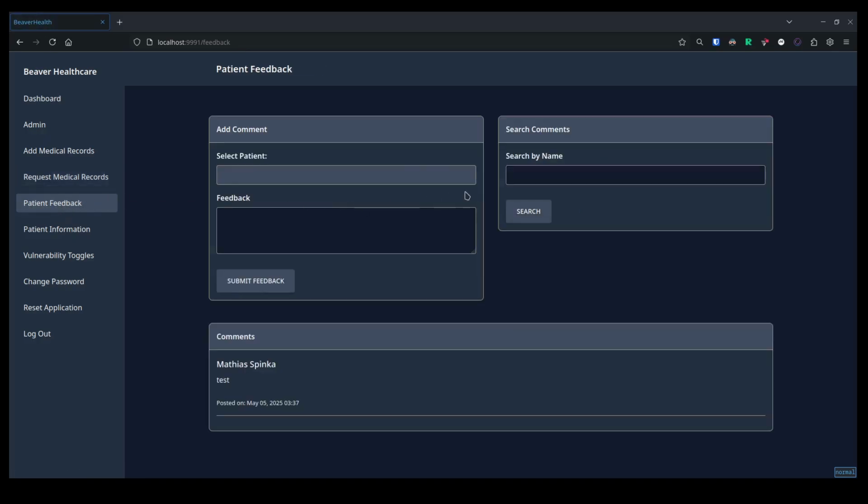On the patient feedback page, you can use cross-site scripting. You can inject scripts into this add comment form or the search form. This will upload the payload to the database, and it will render on every page load. This will render only once and be reflected immediately.